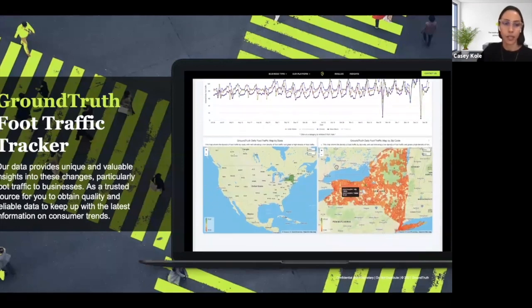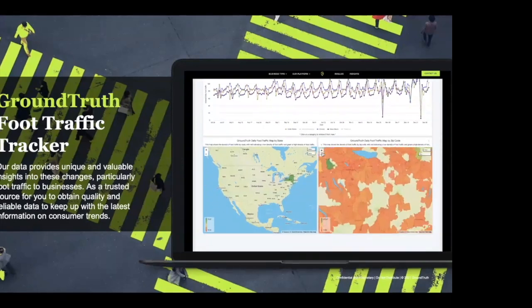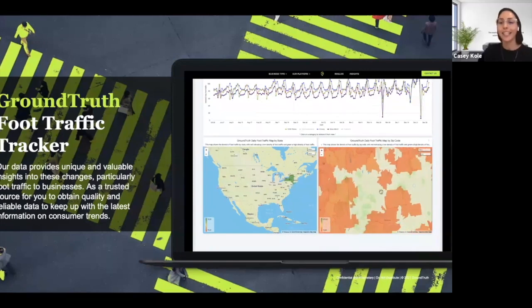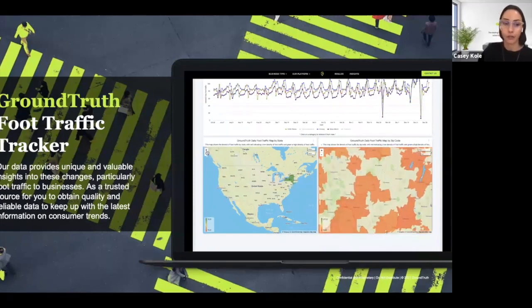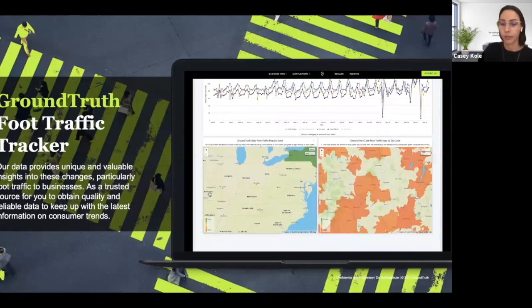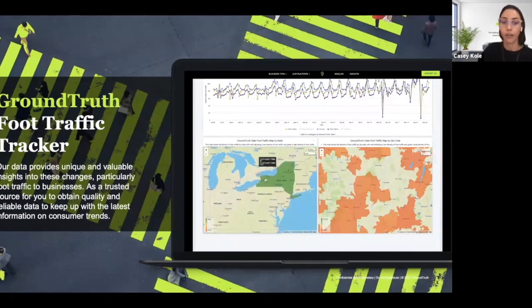The last thing that we wanted to mention is that our GroundTruth foot traffic tracker is updated and available on our GroundTruth website. This provides really valuable insights per vertical on foot traffic data, how different verticals are performing as we open up restrictions for COVID throughout the US and individual regions, and is really interesting to keep up to date with the latest info on consumer trends. So if you do have an upcoming campaign, there could be some really valuable insights in there for you to check out.